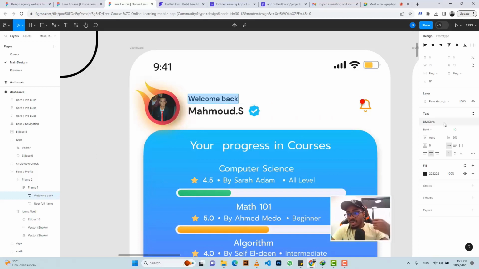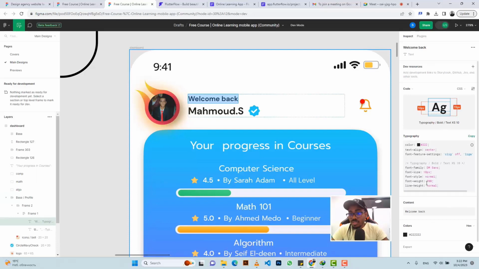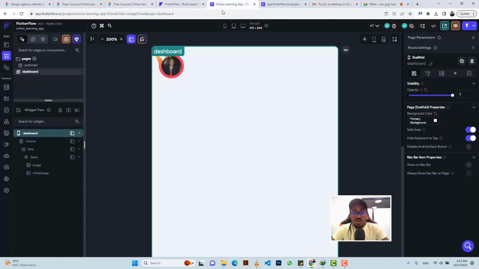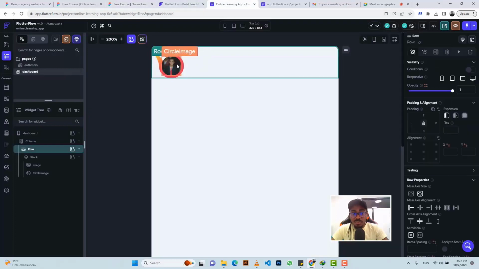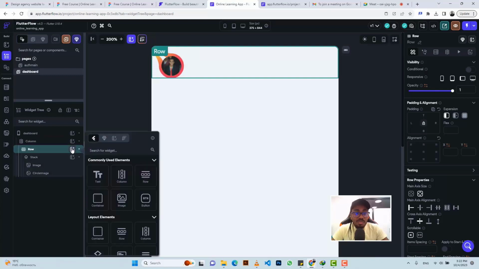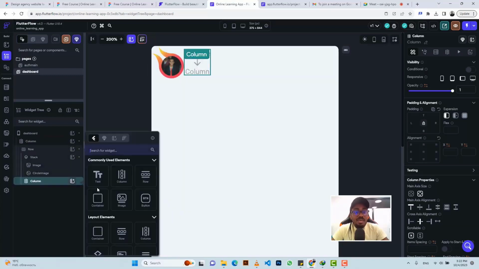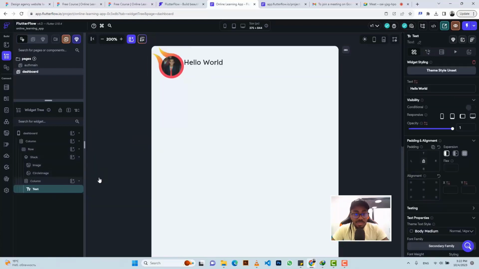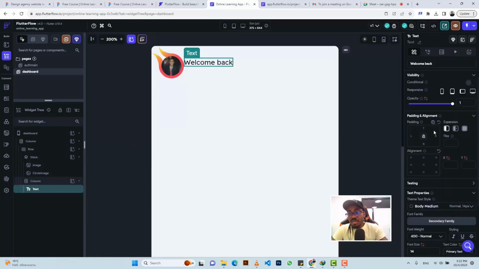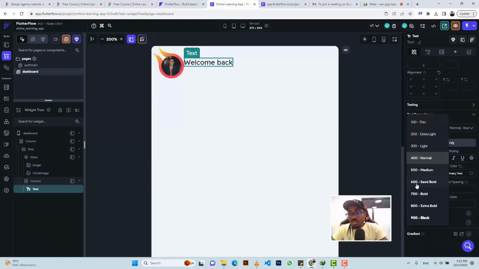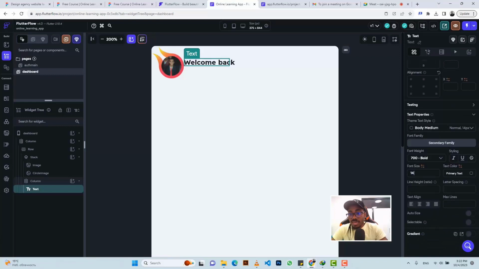Welcome back. And let me turn back my dev mode. Yeah, so I can see the font weight is 700. The font size is 10 pixel. So let's come here first. In the row that contains this particular design, we need to add a column. So I'm going to add a column. Inside that column, I'm going to add a text. Now the text is what I had copied, and it says welcome back, and then it was 700, which is bold, by 10.